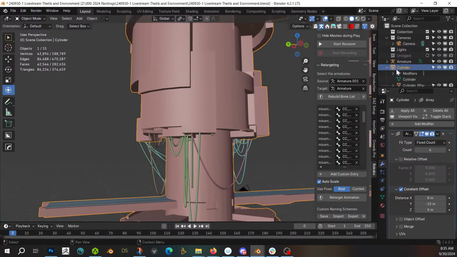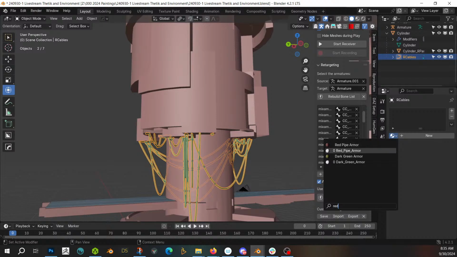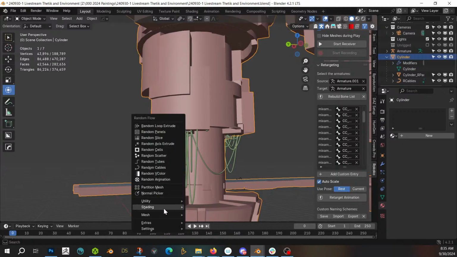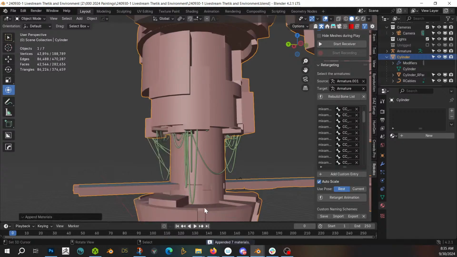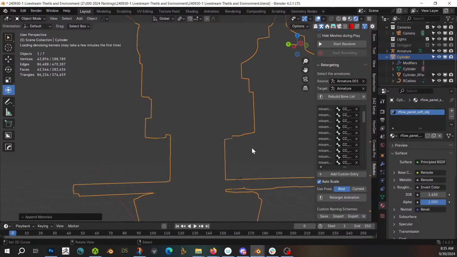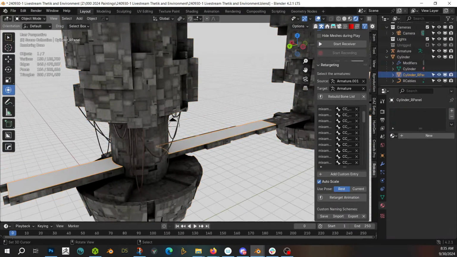And I think we're just going to take all these cables here, join them together, and add material. Let's give them that red armor. And this is going to be, shading, add the materials, and we're going to go with our flow soft object. Let's try soft object this time. See what it looks like. Yeah, that's cool. And this is going to be distressed hull. I just know that already, so I'm going to go ahead and do it.